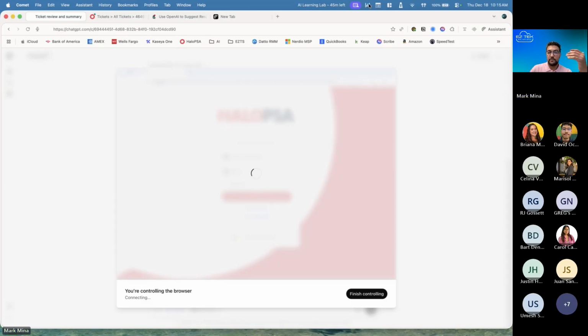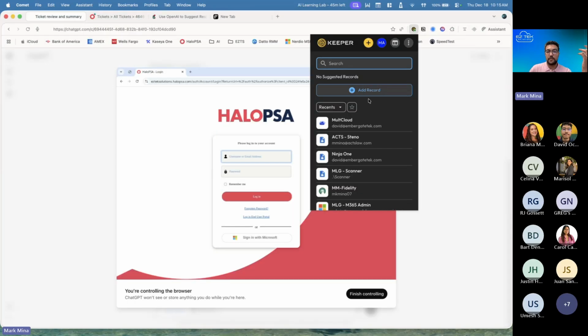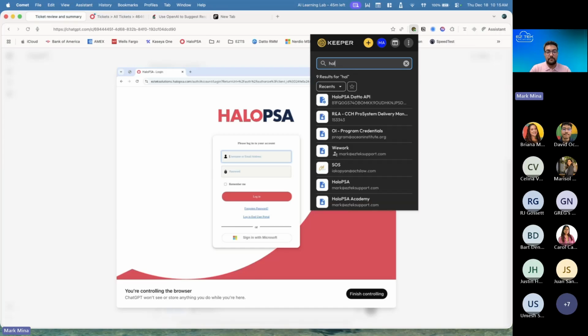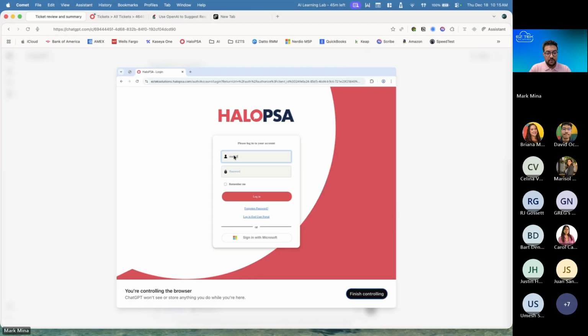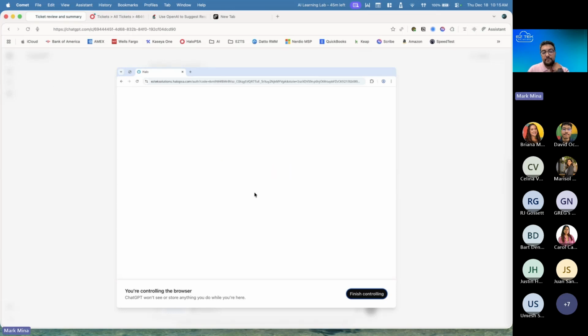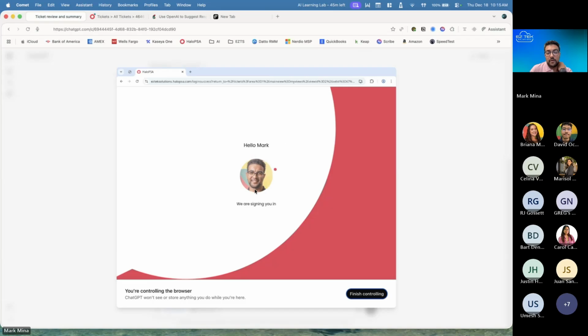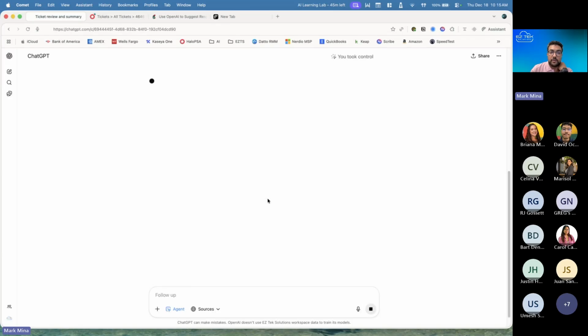So it decides to load. Here we go. So now I'm technically taking control of the browser. I can log in. And then I can say finish controlling, and it's going to do it on its own.